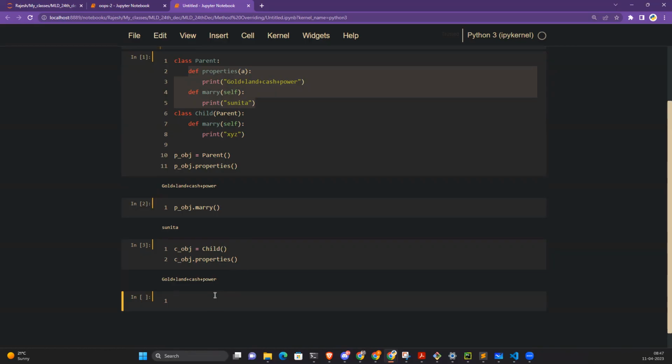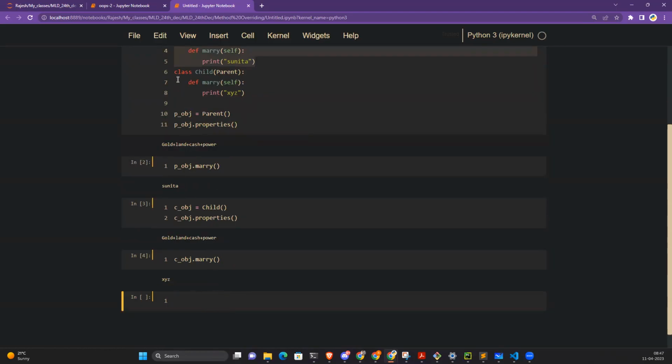Now let's suppose I want to use child dot marry, the marry function. Which marry will get called? The child class marry function will get called, because I customize my property, like I customize the parent class property. Otherwise the parent class function would get called, right? So that is the catch.